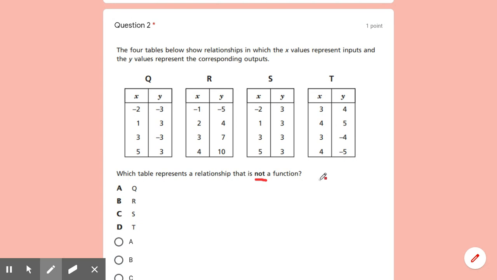Well, hint number 1, we have to know what function means and what's not a function. Okay. So hint number 1, go find out what a function is. And again, a function is a relationship where for every one x value, there'll be only one y value that could be associated with it. Okay, that's hint number 1.